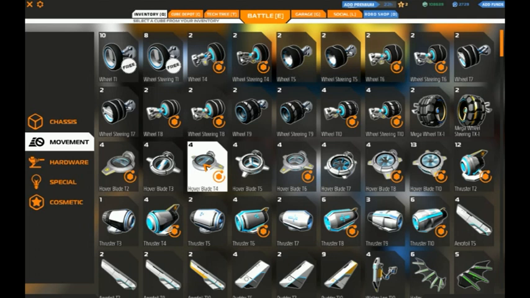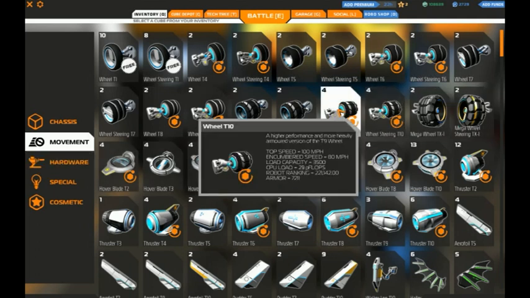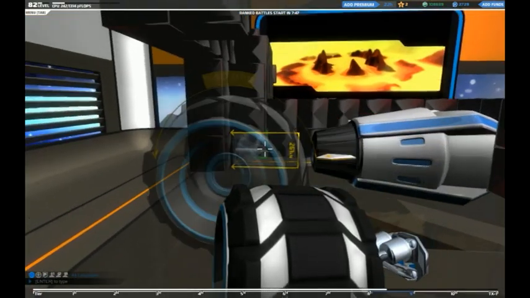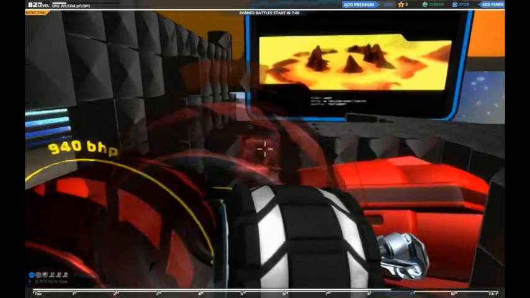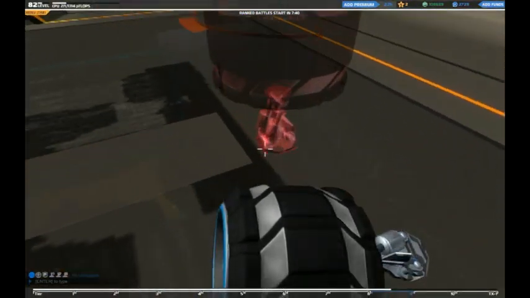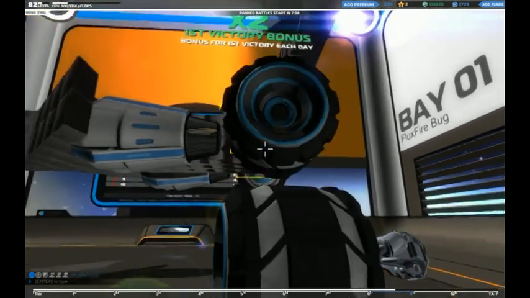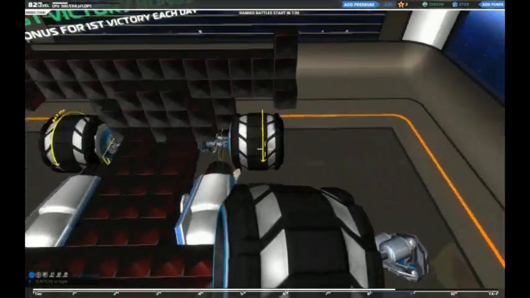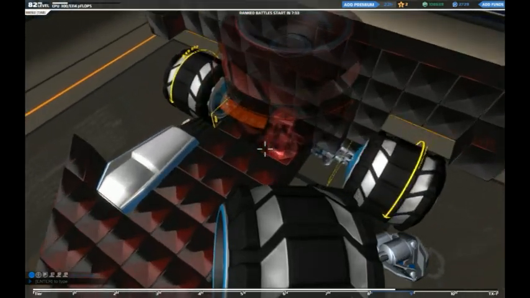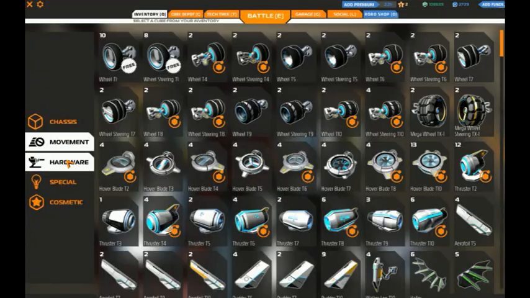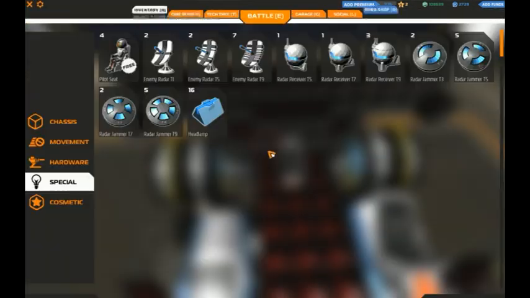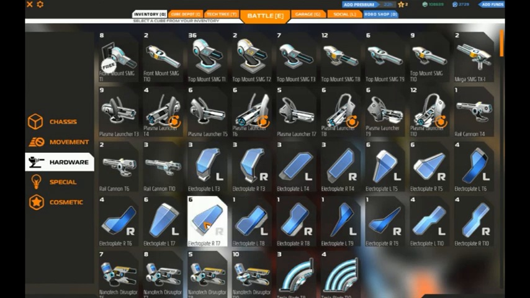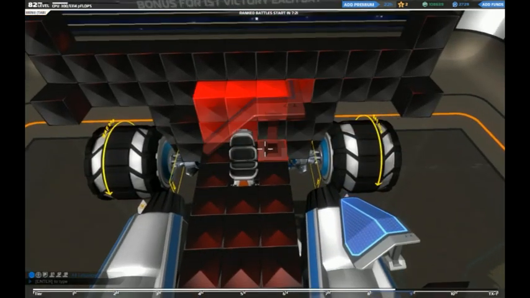Now we're still on movement, so we're going to choose just the normal T10 wheels, not the steering wheels. And we're going to put them where they'll go at the back, which is there. One on the other side. So it's looking a bit like this now. Now we'll put the pilot seat in. And we'll go on hardware and get these T7 electro plates. And put those either side.